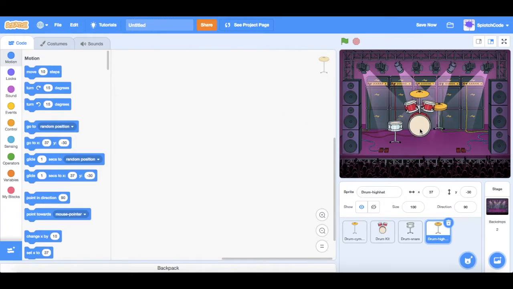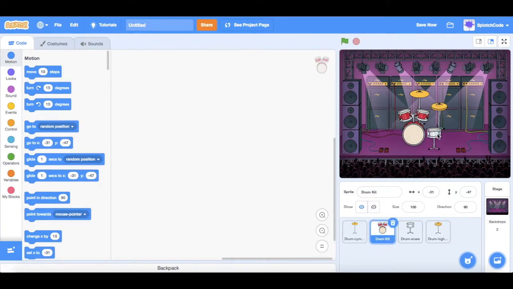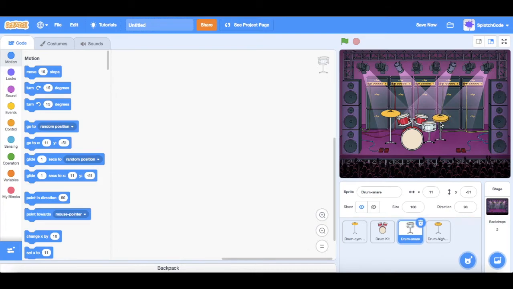I'm just going to move them in place so they look a bit more drum kit-like. There we go. Okay, and there's our drum set.